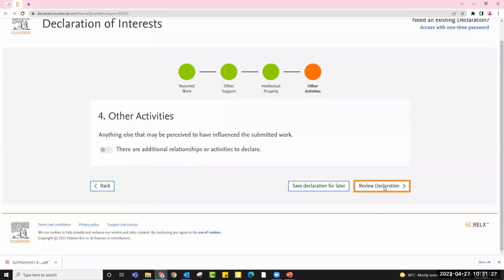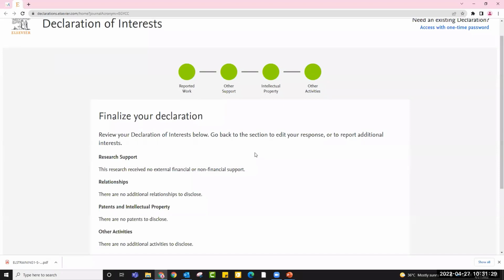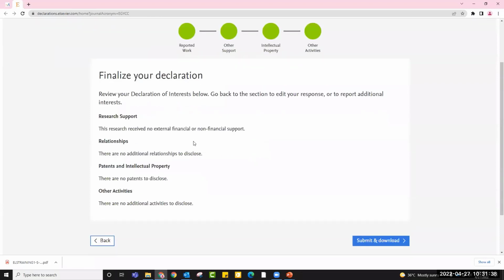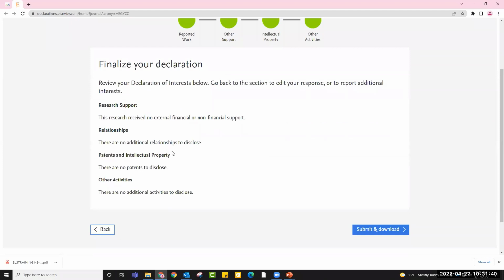Now, the next step is to review the declaration forms which you have entered, or review the information which you have put down on the declaration tool. So you will have to go ahead and review it and understand. And if you're happy with the content, you may go ahead and click submit and download.